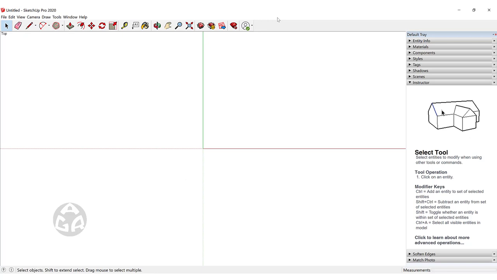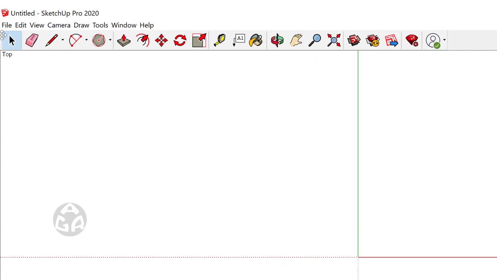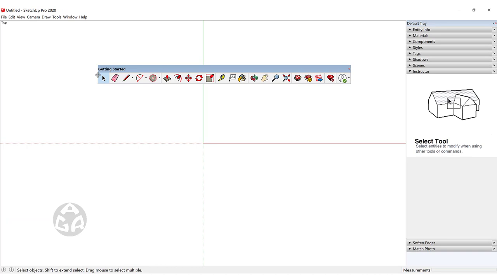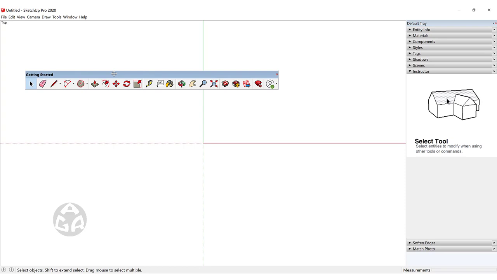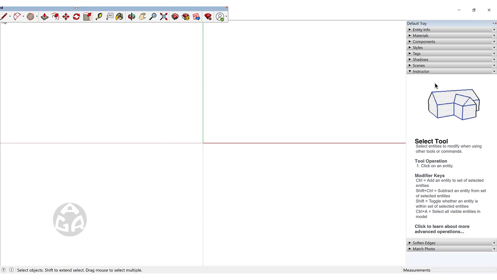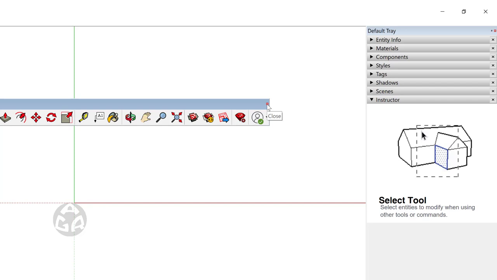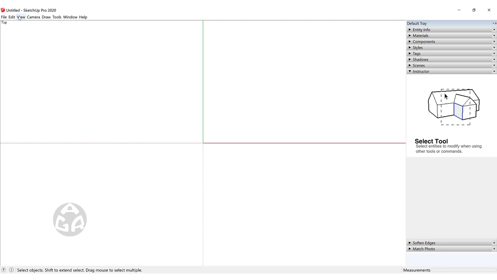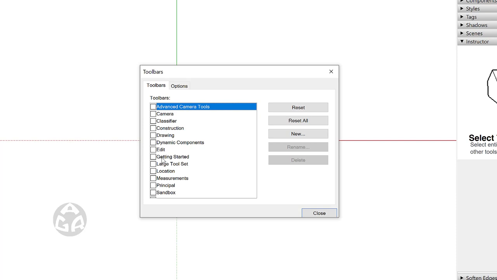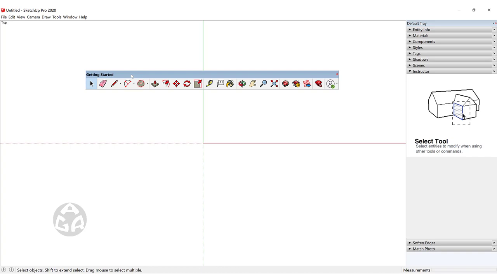You can click on these dotted lines to the left of the toolbar and drag the toolbar down. And you can see you can undock this toolbar and then dock it again to the left or to the right or in the upper section like this. Or you could click on this X icon and this will close the toolbar. And you can get it back again by going to View, Toolbars, and then clicking on Getting Started. This will show the toolbar again.